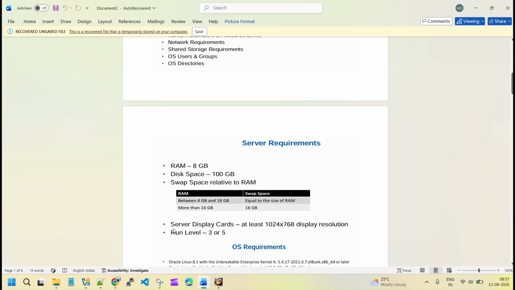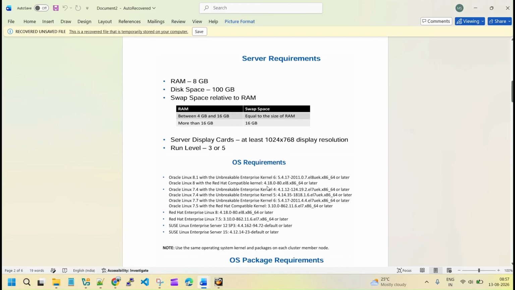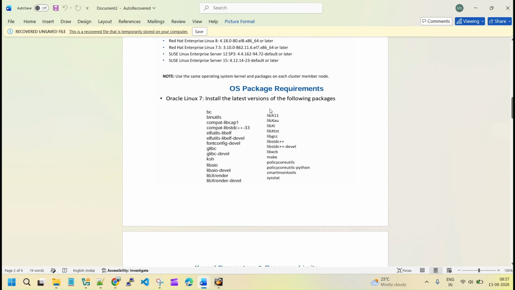Next thing, OS requirements. Which version of operating system will be supported for Oracle 19c RAC installation? Above 7.4. We have installed Oracle Linux 7.8 on our laptop, so above 7.4 will support Oracle 19c. So we satisfy this requirement. Next thing, OS package requirements. These are all the packages to be installed in our operating system, Oracle Linux 7. We have to install the latest versions.